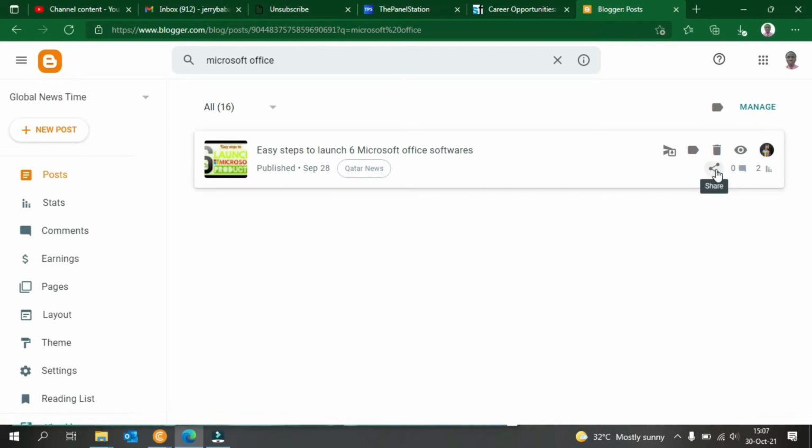So this is the share icon, don't forget, and then this is the comment icon. Over here it counts your comments. So if somebody goes on this post and then comments, then here will be one comment. I just guess you understand what I'm talking about.